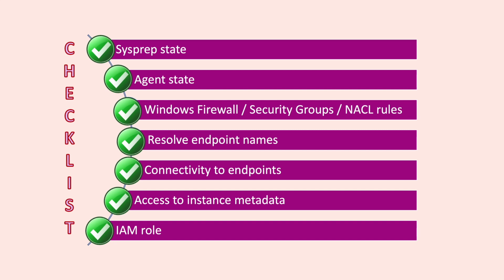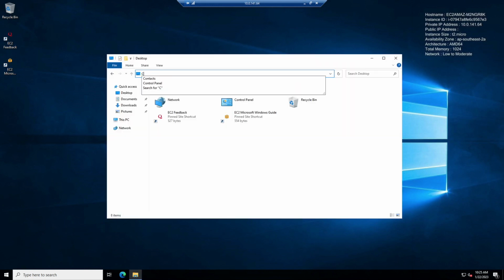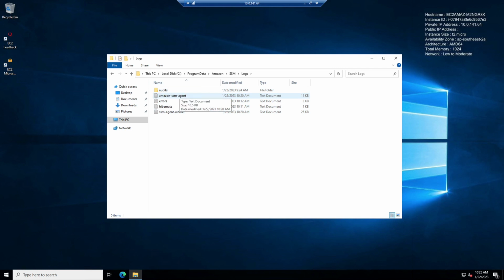Now we have verified all the steps in the checklist and successfully configured the SSM agent for the instance in the private subnet. If you have trouble following any of the steps that we recorded in the checklist, or you notice that the instance is still not reporting as a managed instance, I highly recommend that you check the SSM agent logs. They are located in the C drive, ProgramData, Amazon, SSM, Logs, and you can read the Amazon SSM agent logs to check for any errors and possibly debug those errors.